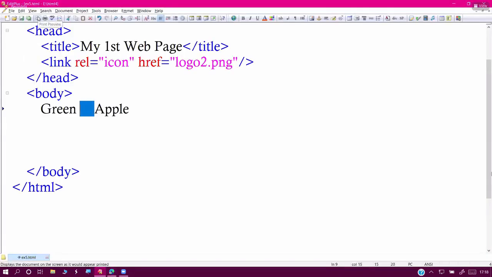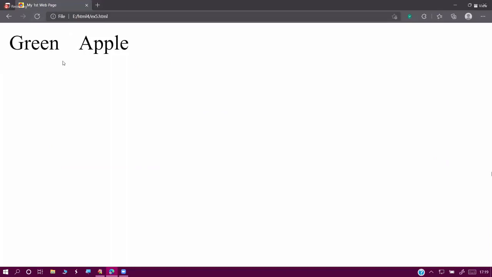But I need 5 spaces gap, sir, or 3 spaces gap, sir. We have one entity that's called NBSP. The entity is ampersand, NBSP in English alphabets, and semicolon. So what is this NBSP, sir? An NBSP produces one space. That is the entity. I need more spaces, sir. Just copy and paste. Now we'll get 3 spaces and 4 spaces also. However many times you use NBSP, that number of gaps are coming.